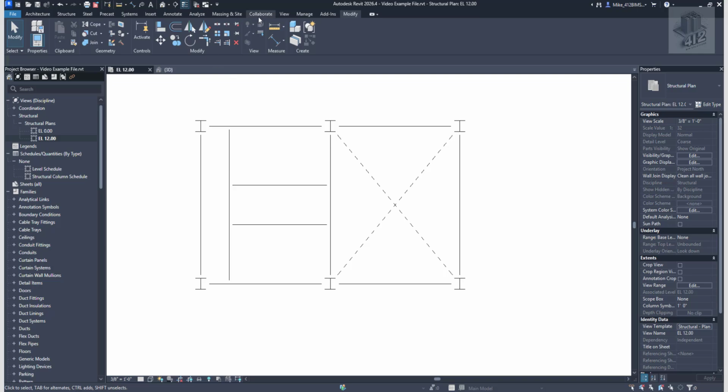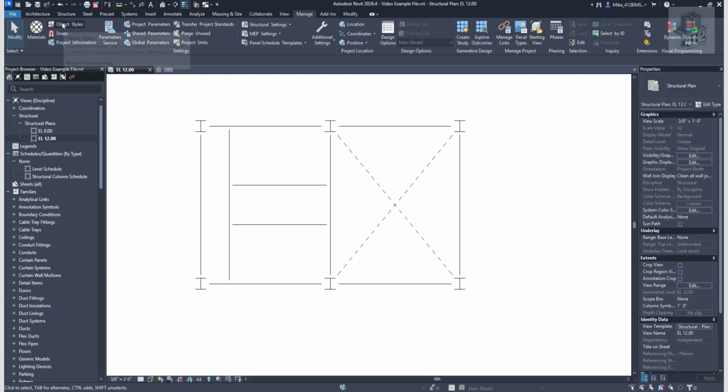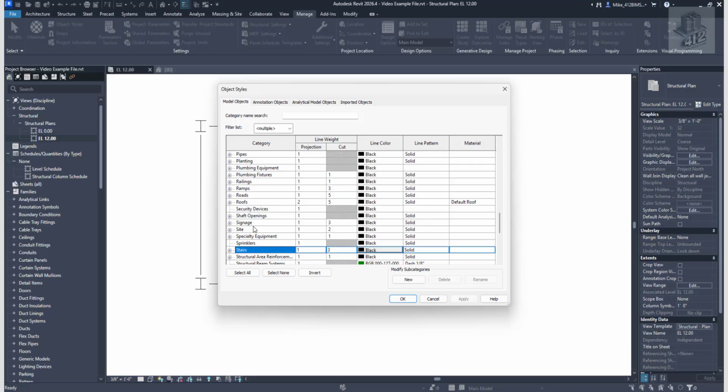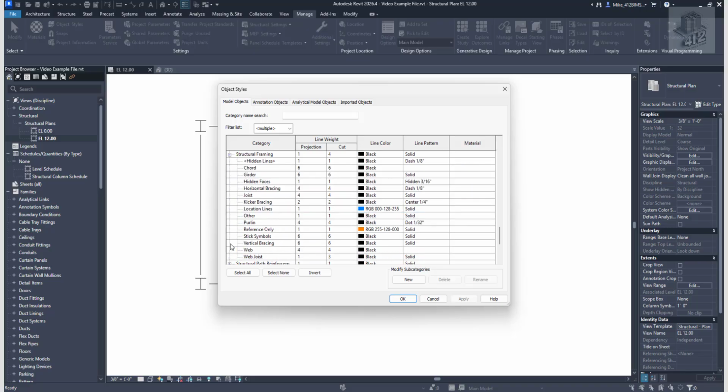You can change this also under the Manage tab, and you go to Object Styles. And if you go down to your structural framing, you can go to horizontal bracing and you can change it here. So you don't have to change it in all your view templates.